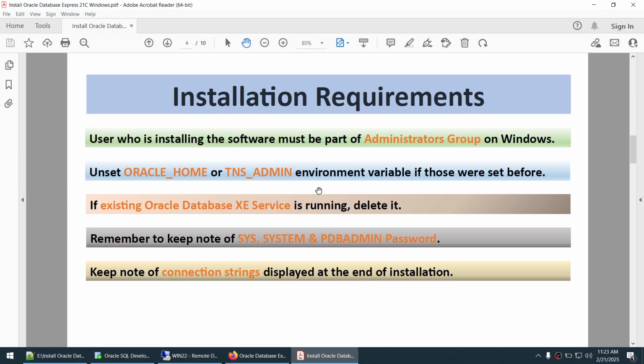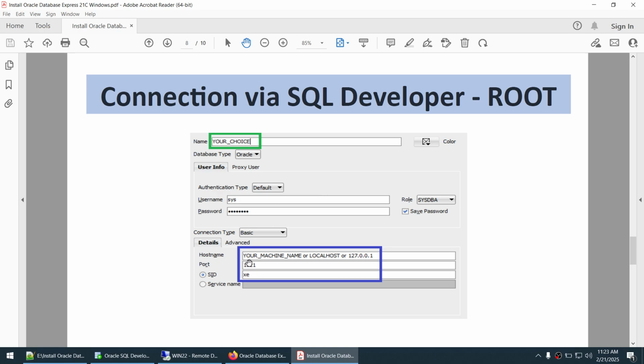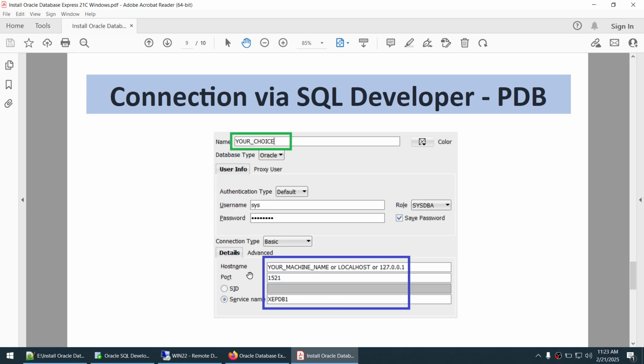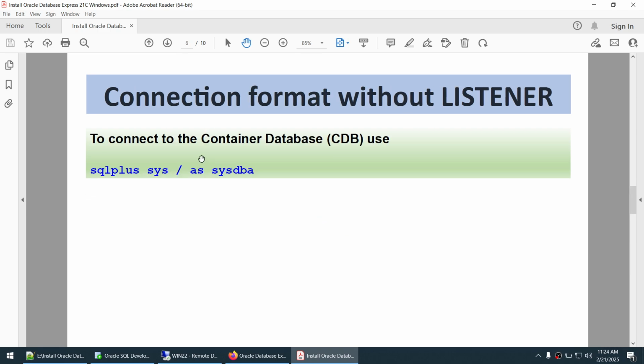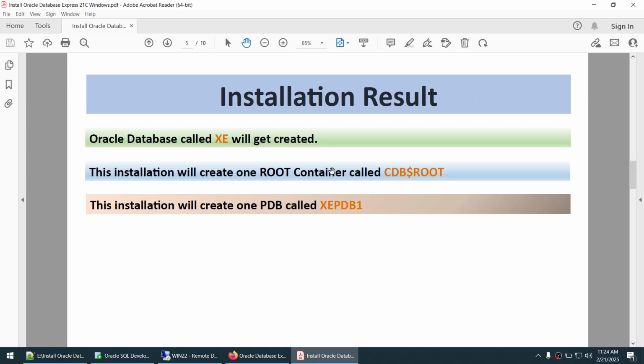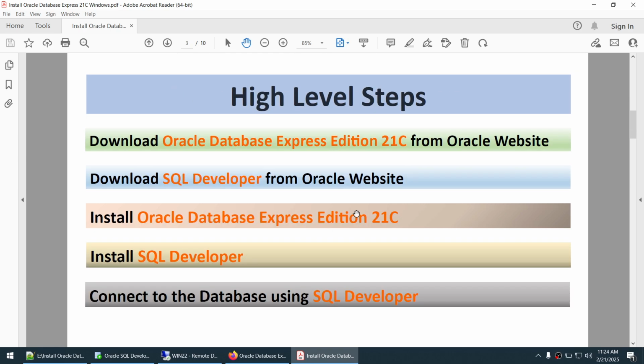So let me repeat the way we connected. To connect to the root, we will say XE. If you want to connect to the PDB, you will say XEPDB1. Again, we can connect via SQL Plus using this syntax, or if you want to connect to the root, we can say sqlplus sys as sysdba. And we saw that one root container called CDB$ROOT got created, and one PDB, XEPDB1, also got created when we installed this software.